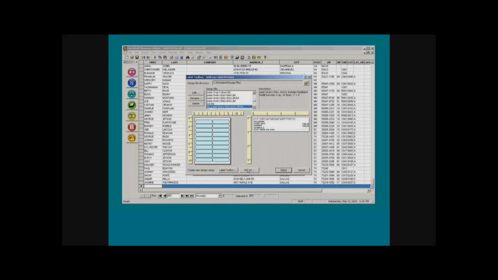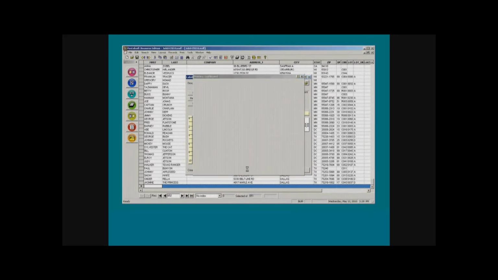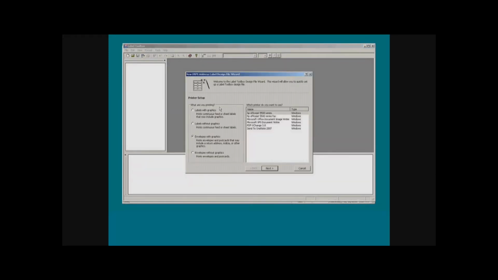And what I'm going to do this time is create a new design using the wizard. When you first step into the wizard, it asks you, what are you printing, labels? And if you're printing labels, are you printing them with or without graphics? You'll see that with graphics, you're only going to see your Windows printers. Without graphics, you're going to see a lot of text printers as well, like your Mansman Tallies, your Genicoms, your Taniums, your Tallies, your Renas, all kinds of different printers.